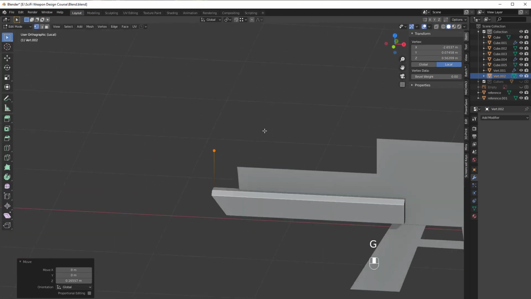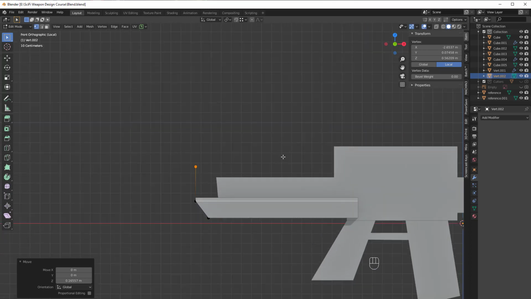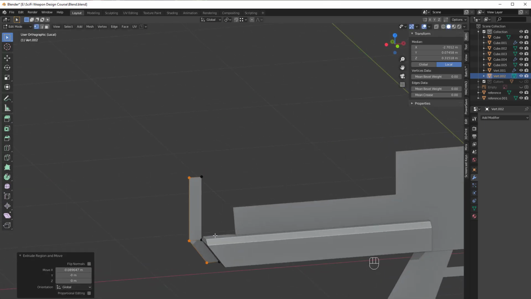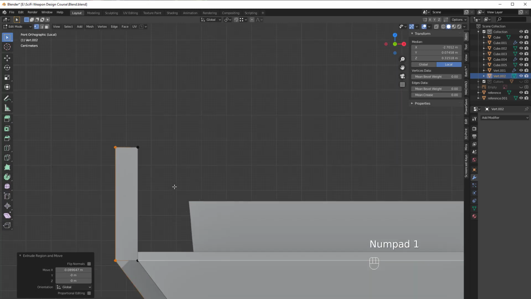Something like that should be okay. Awesome. So I'm just going to pull this up maybe a little bit higher. And then if I select everything with the A key, I can press E and extrude back like this. So that way we have a little bit of thickness, or 2D thickness rather, going that way. So I think that looks pretty decent.